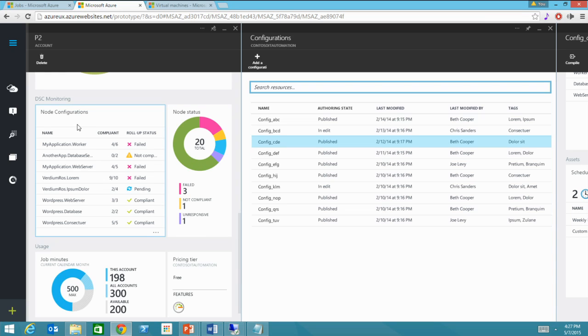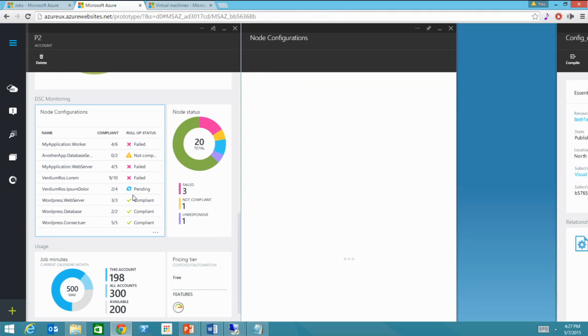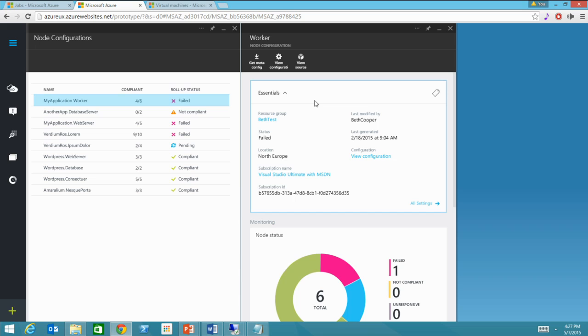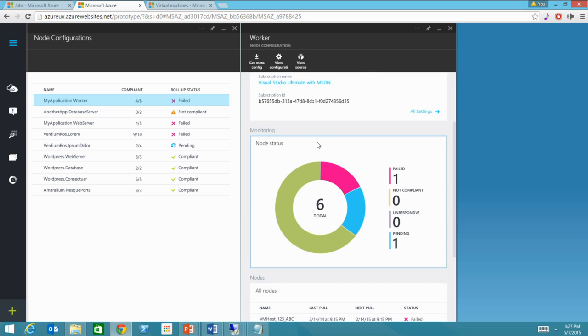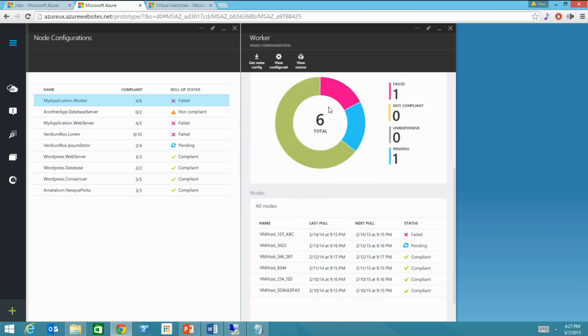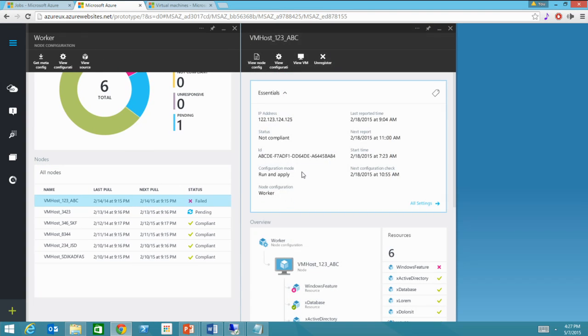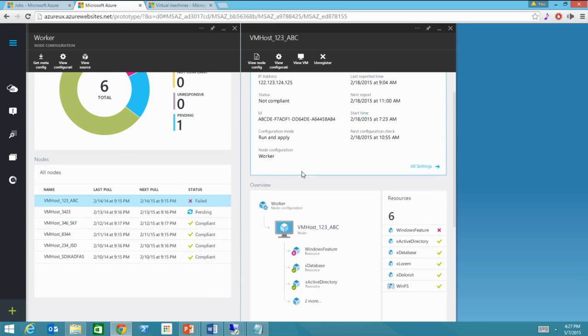So you can see in here we have a list of all the node configurations in the system, basically all the roles in the system that my nodes are supposed to conform to. If I click in, I can see what state they're in: failed, not compliant, or in the process of applying something new, which is pending. If I click into any of those, I have a little bit of aggregate reporting: here are the nodes for that node configuration, the nodes picking up that node configuration MOF. I can click into any of those nodes to not just see its status, but also see for all of the different resources in there, what state they're in.